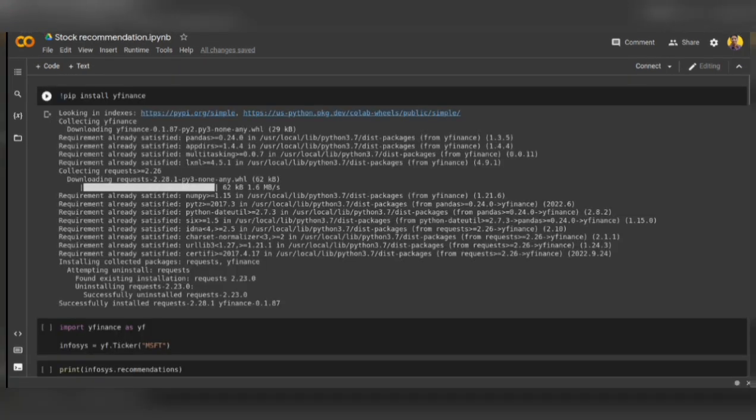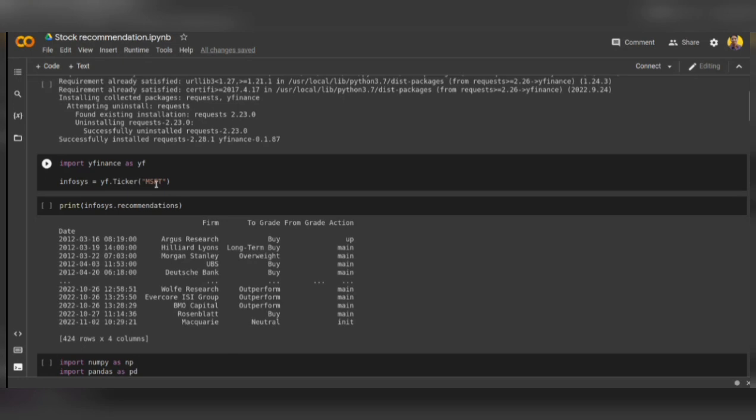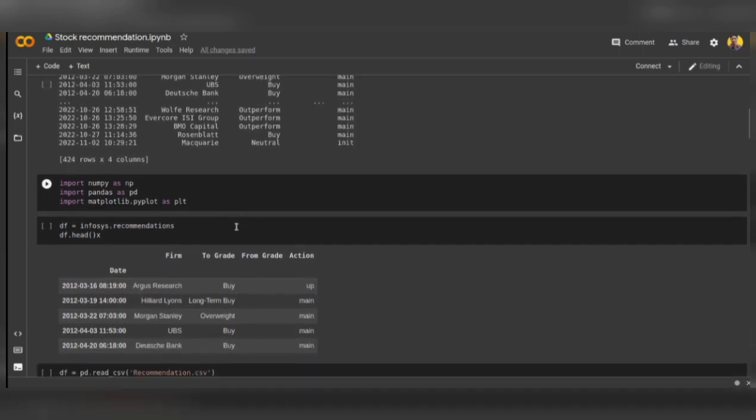Let us see the code for stock recommendation. As we told before in the presentation, we don't have a dataset, so we created our own dataset. For the recommendation dataset, we took it from yfinance, so we imported yfinance. Here we can see we took the recommendations for Microsoft stock, and these are the firms that were recommending to buy the stock, or depending upon the market situation, giving their recommendations.